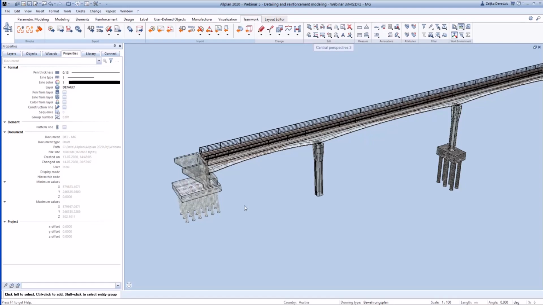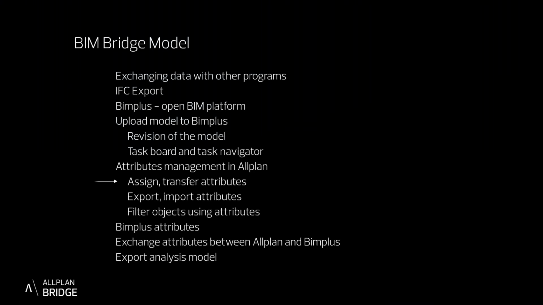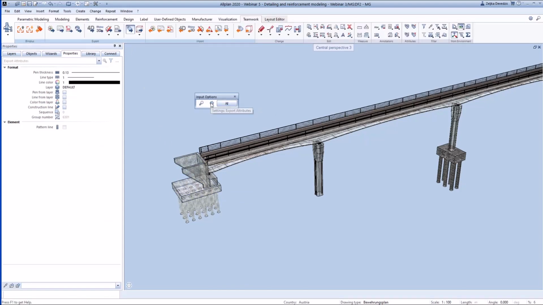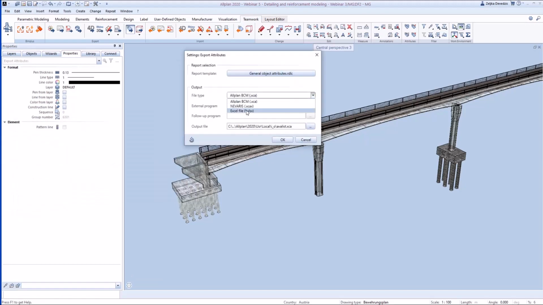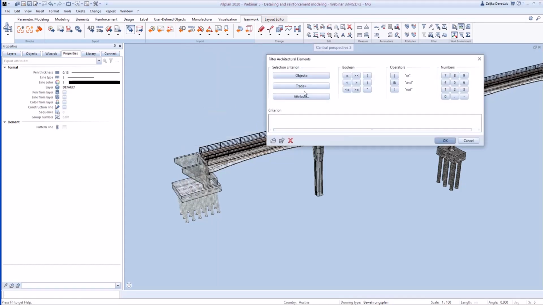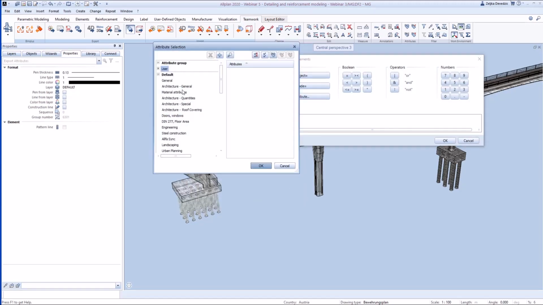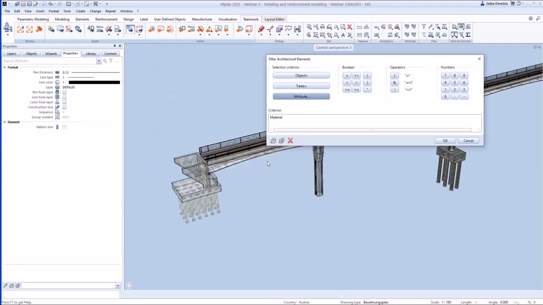In the next part, we will learn how to export Allplan attributes and use other tools in order to change them and import back to the project. In order to export wished attributes, we will use Export Attributes function located in the Export task area and adjust additional settings related to the output file type and other settings. We can also use Find Elements button in order to filter the elements by using one of the selected criterion related to the objects or attributes.